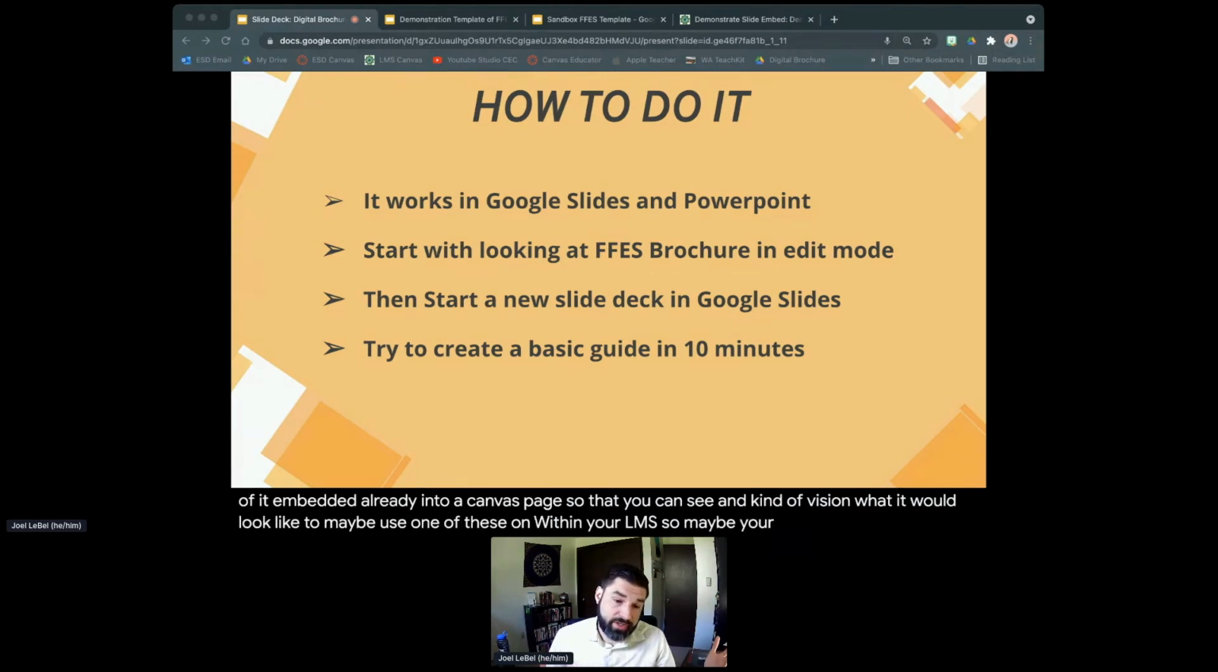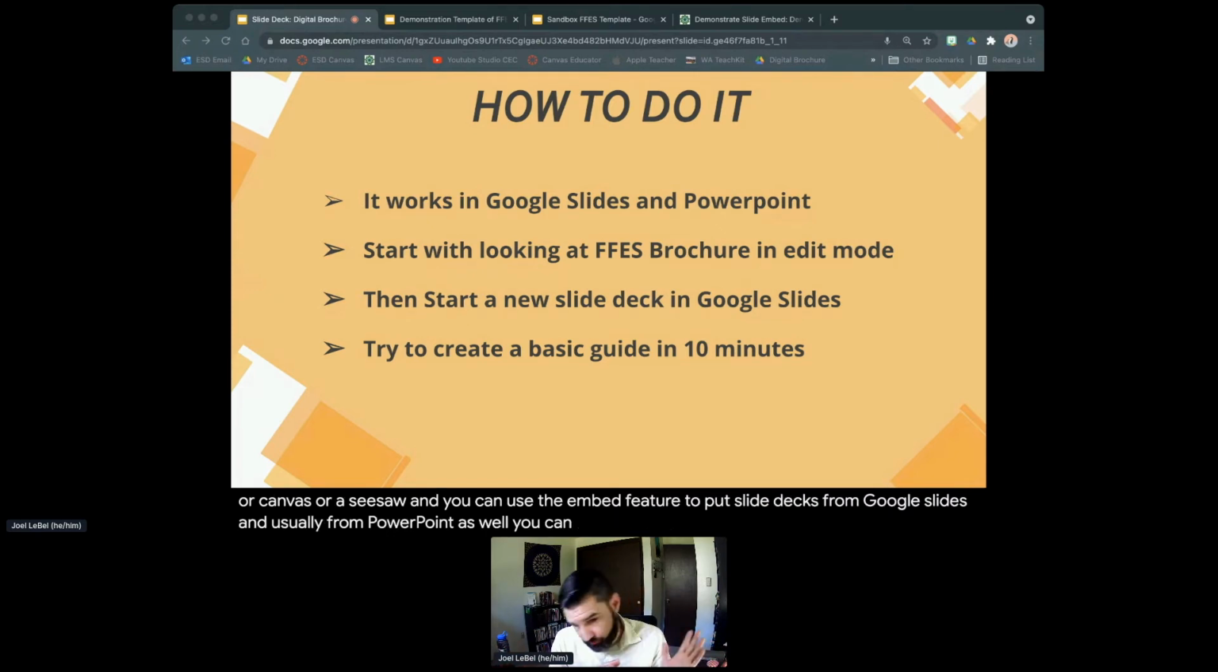So maybe you're using Google Classroom or Canvas or Seesaw, and you can use the embed feature to put slide decks from Google Slides and usually from PowerPoint as well. You can share it right in there and embed it directly into the LMS.